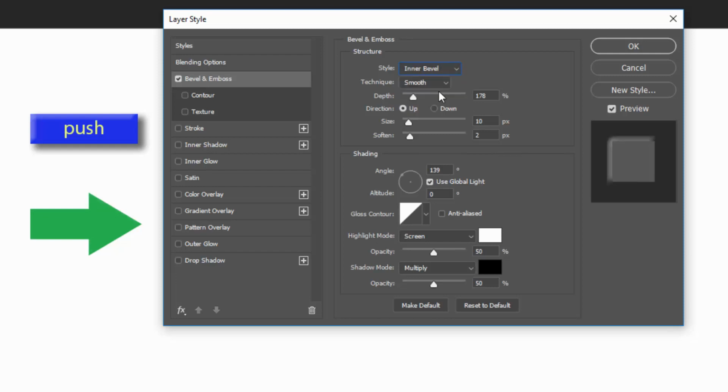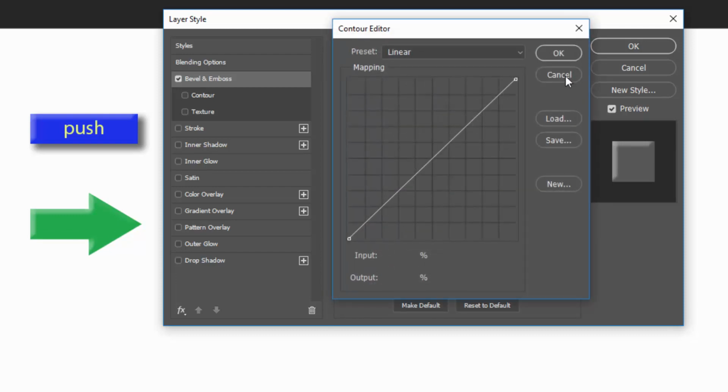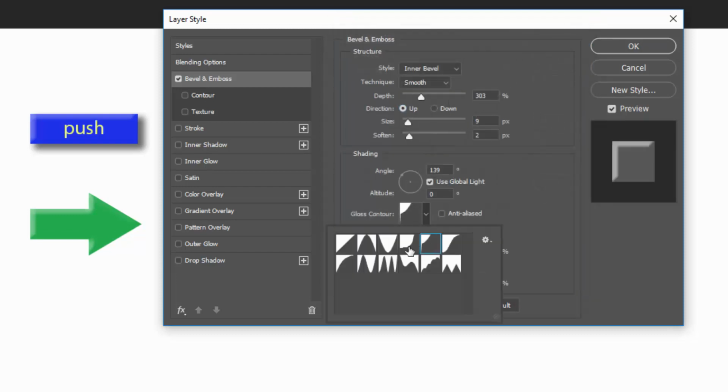Let's just do back to inner bevel again. I'll just pick a little something here. Now up and down just kind of decides where the light source is coming from. And that's not what I wanted. Let's pick this. Let's see if there's a different look. Actually, I kind of like that one. I'm going to say okay.